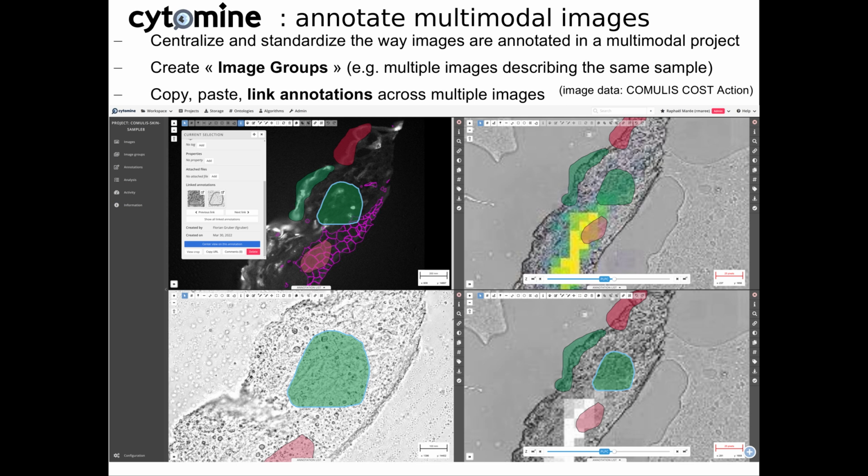We use Cytomine not only for single image annotation, but also for annotation of images in multimodal projects, where usually people acquire images corresponding to a sample using different equipment, and then they want to link these images and the annotations that they create in these images. So we have recently created the concept of image groups and annotation links that allows you to say that this annotation in this modality corresponds to this other annotation in another modality.